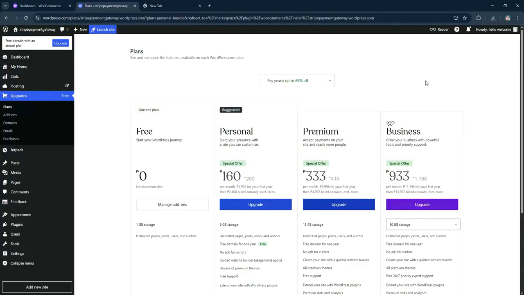Finally, ensure your store's appearance matches your brand by going to Appearance and then Customize. Here, you can tweak your theme settings, colors, and fonts to make sure everything looks just right.